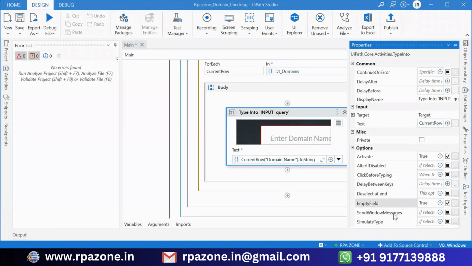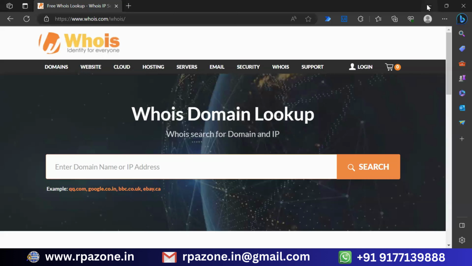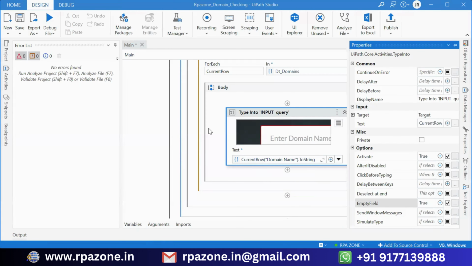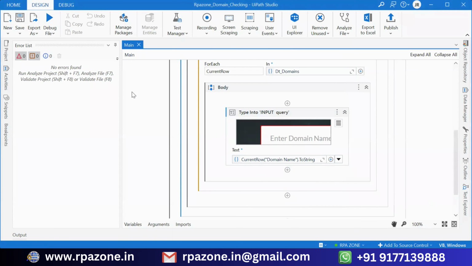And one more option is there, similar to type. This simulate type means that if you are running it, it will type in the background. You don't need the browser to be open in the front. Even if my browser is closed like this, it will type in the background only. I will show you the difference. Here, I did not click on simulate type or send window message. Okay, I click on save, I am debugging it.